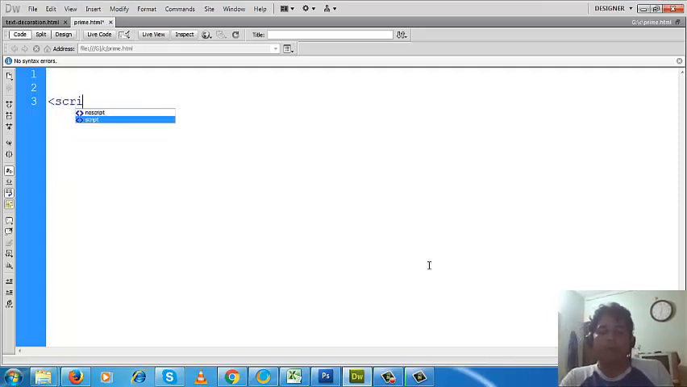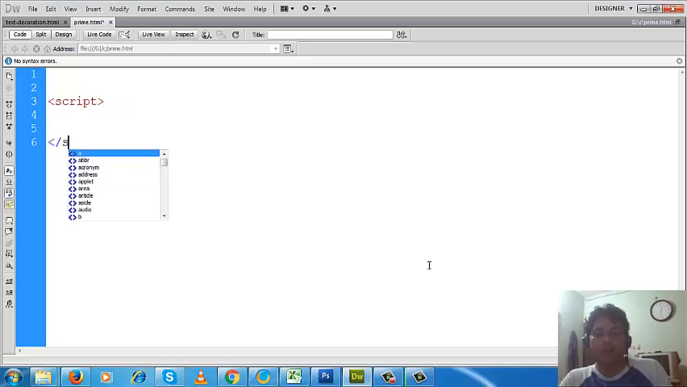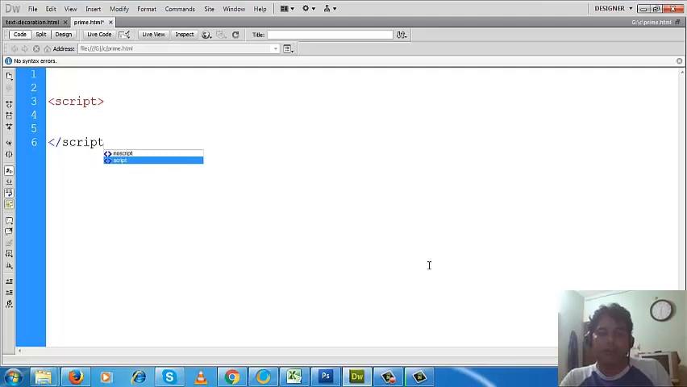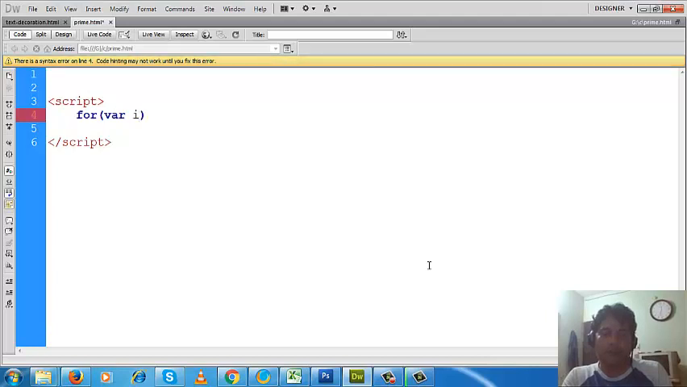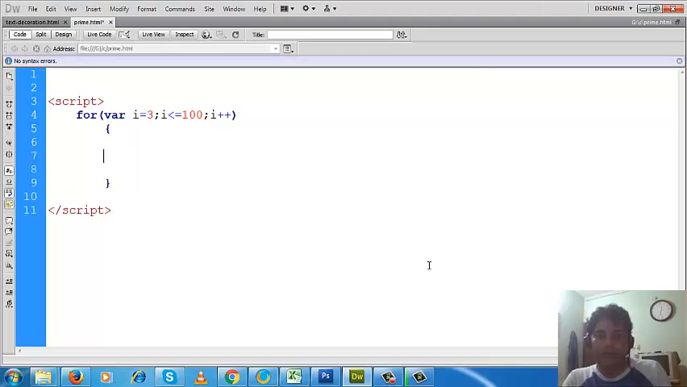First I will have to write this script tag, and inside this script tag I will write JavaScript code. So how does it look? Look, this is a loop. Suppose I start this loop from 3, and this loop will continue till 100, and after each iteration I will increase i by 1, right? So this is the start of the loop and this is the end of the loop, right?